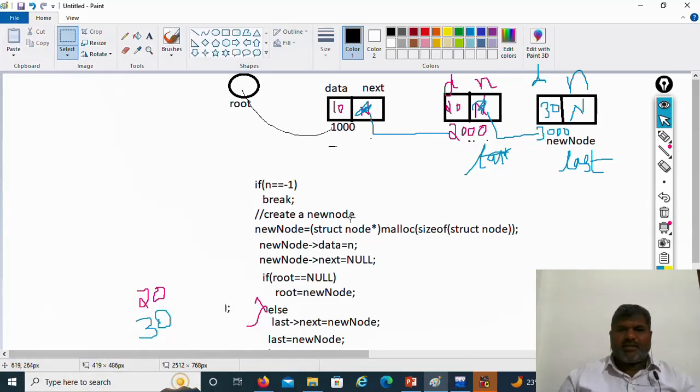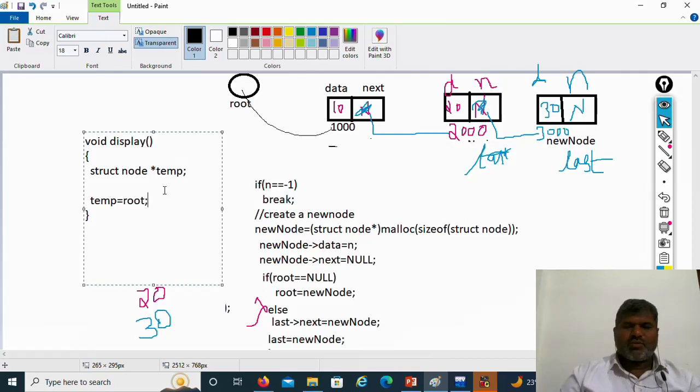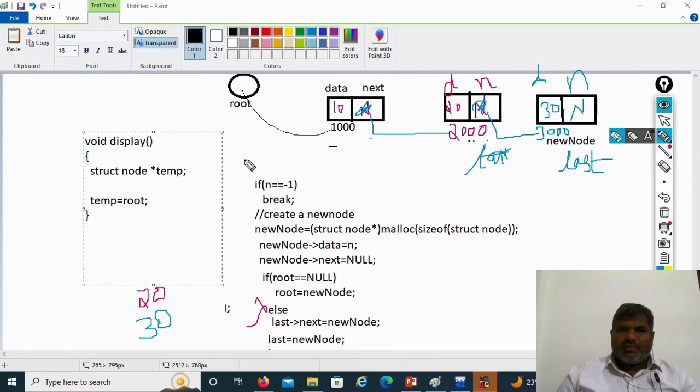In order to display, the code is very simple. What we need to do here is, inside display function, take one temporary variable struct node star temp. This is for iterating part. So temp equal to root, because root we should not move to the other nodes. Temp equal to root, meaning now temp is pointing to first node. Now what happens here? Temp is pointing to root, means first node.